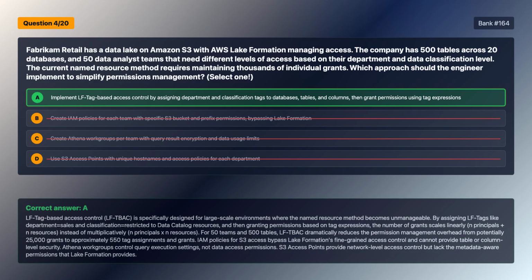The correct answer is option A. LF-tag-based access control, LF-TBAC, is specifically designed for large-scale environments where the named resource method becomes unmanageable. By assigning LF-tags like department equals sales and classification equals restricted to Data Catalog resources, and then granting permissions based on tag expressions, the number of grants scales linearly, n principals plus n resources, instead of multiplicatively, n principals times n resources.